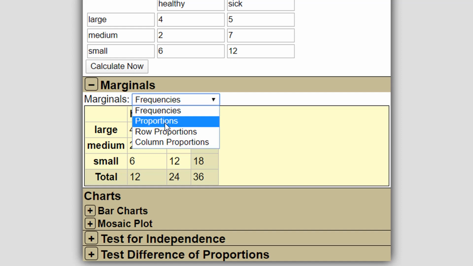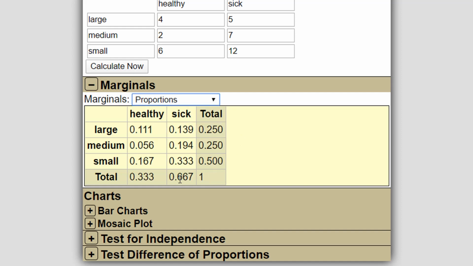If you look at proportions, it's going to look at this all divided by the total sample size. So it looks like half of the beets were small, then a quarter of them were medium, and a quarter of them were large. And it looks like a third of the carrots are healthy, and two thirds of them are sick.